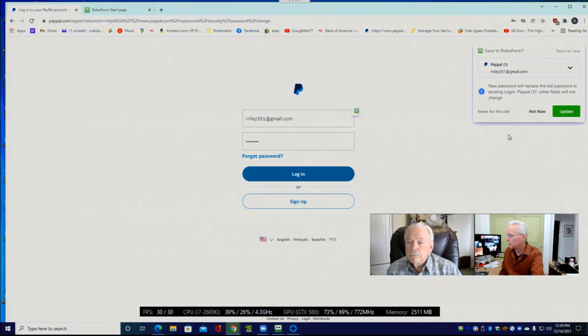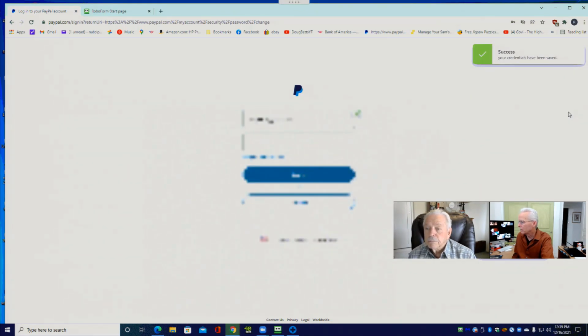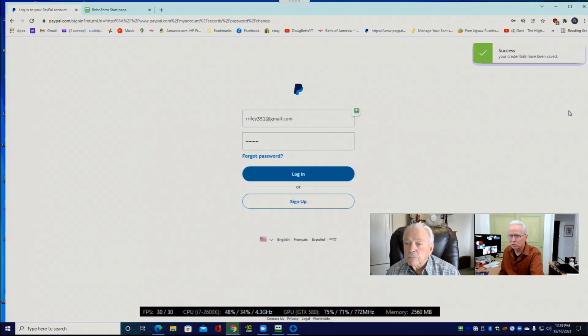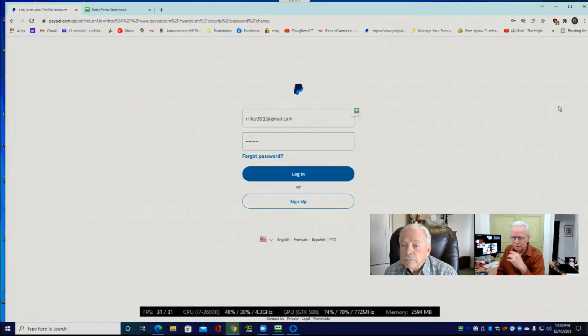And then RoboForm up here asks if we want to update that. And then this was your PayPal 1 account, and this was the email address that you expected that to be. Yes, that's the correct one. So we're updating that. We briefly got the message, your credentials have been saved.